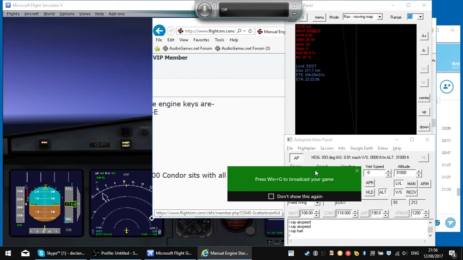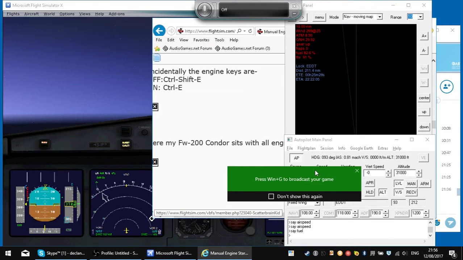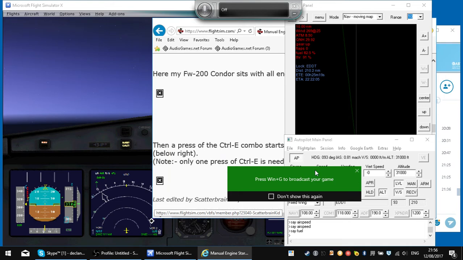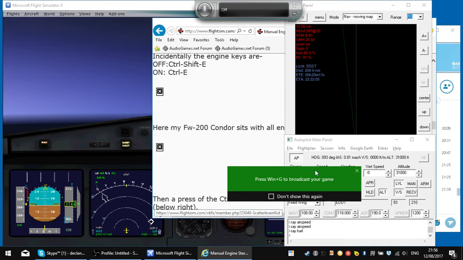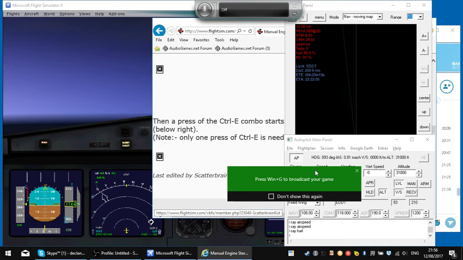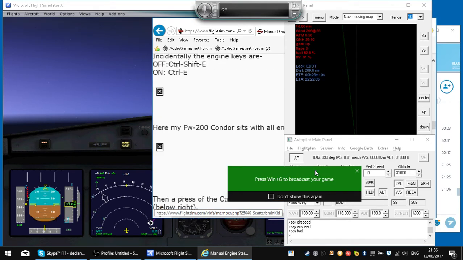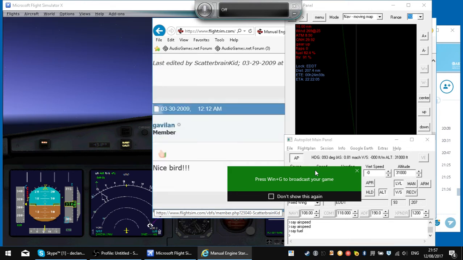Default. Engines off: Ctrl-Shift-E. Incidentally, the engine keys are: off, Ctrl-Shift-E; on, Ctrl-E. Here my FW-200 Condor sits with all engines off. Then the press of the Ctrl-E combo starts the engines, beginning with number 1 engine, then engines 2, 3 and 4 one after the other. Note: only one press of Ctrl-E is needed to start them all, do not press it for each engine.